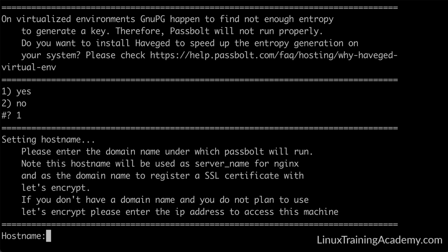Now you'll be asked to enter a host name. Here, enter your fully qualified domain name if you have one. The name you provide here will be used as the server name for Nginx and as the domain name used to register a free SSL certificate with Let's Encrypt. I'll be using passbolt-demo.linuxtrainingacademy.com since that's under my control, but of course remember to use your server name or your IP address.